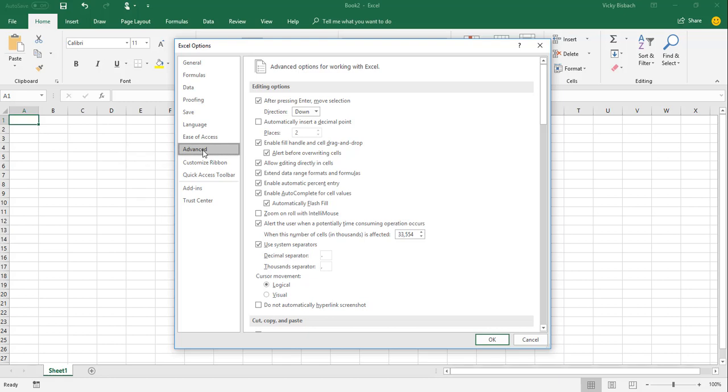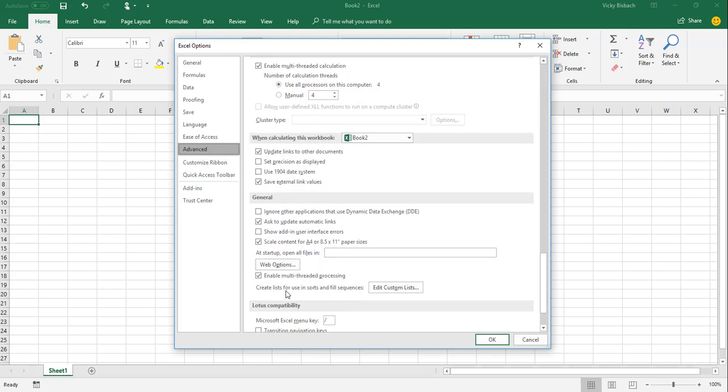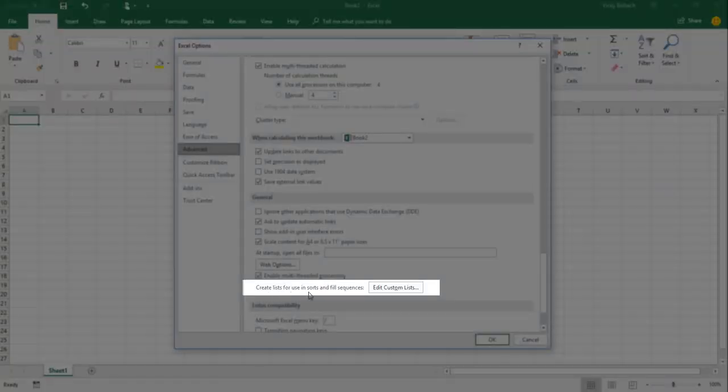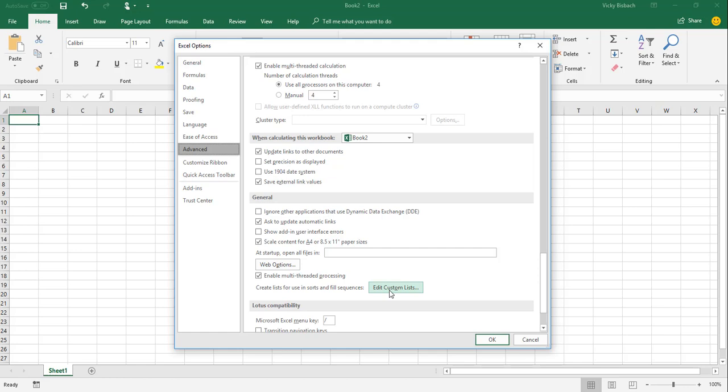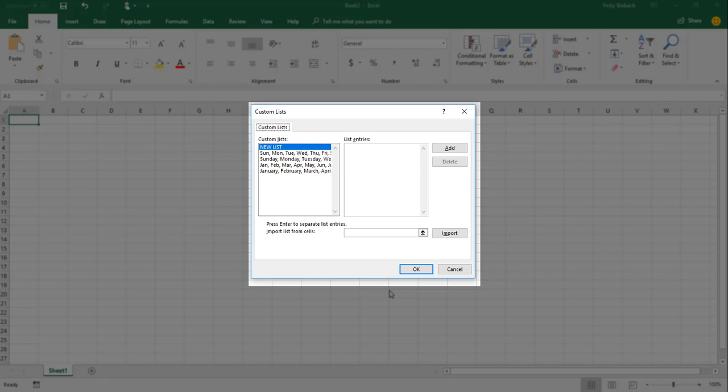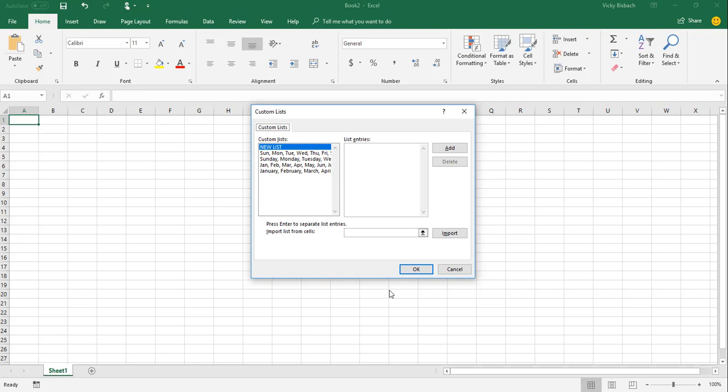Then we're going to navigate over to the right column and scroll down until we see the General heading. Once you locate the General heading, you're going to see the option to create lists for use in sorts and fill sequences, and you have the Edit Custom List button. We're going to go ahead and click the Edit Custom List button, and from here you can see the built-in custom lists, which are the days of the week, whether they're abbreviated or spelled out, same with the months, whether they're abbreviated or spelled out. And this is the first way to add a custom list, to come in here and do it. So what we're going to do is go ahead and create our new custom lists.